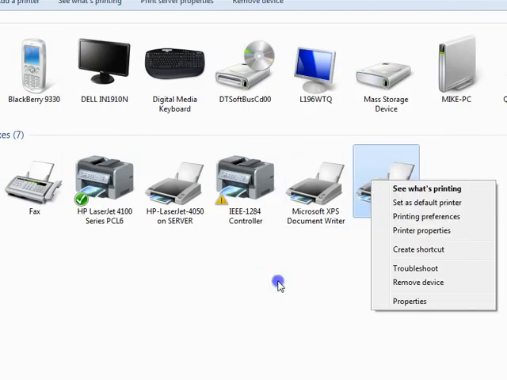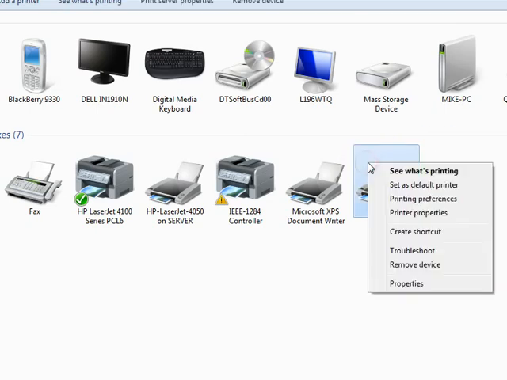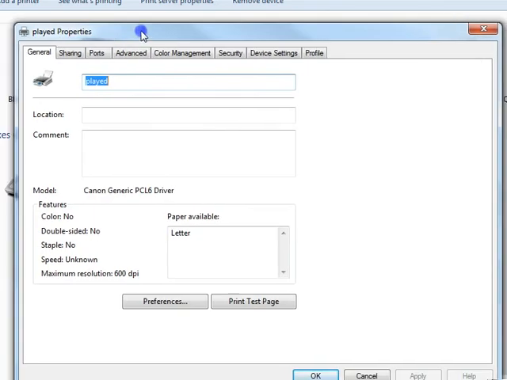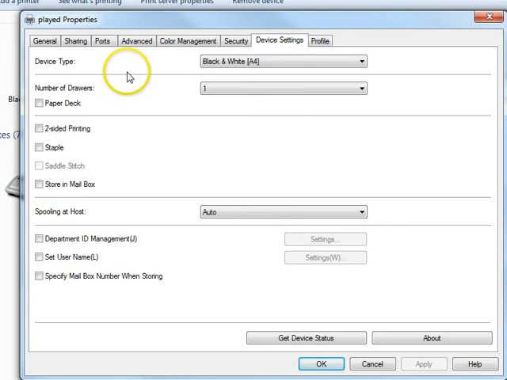What we're going to do is right click on our printer. This is the printer I just installed. It's just a generic printer. We're going to go to our printer properties. And up here you can see all of our tabs: General, sharing, ports, advanced, color management. I'll go into color management later when I install a color printer. That's a whole video, maybe even a couple of videos all on its own. What we want is our device settings tab. Okay, and right now it's a black and white printer.